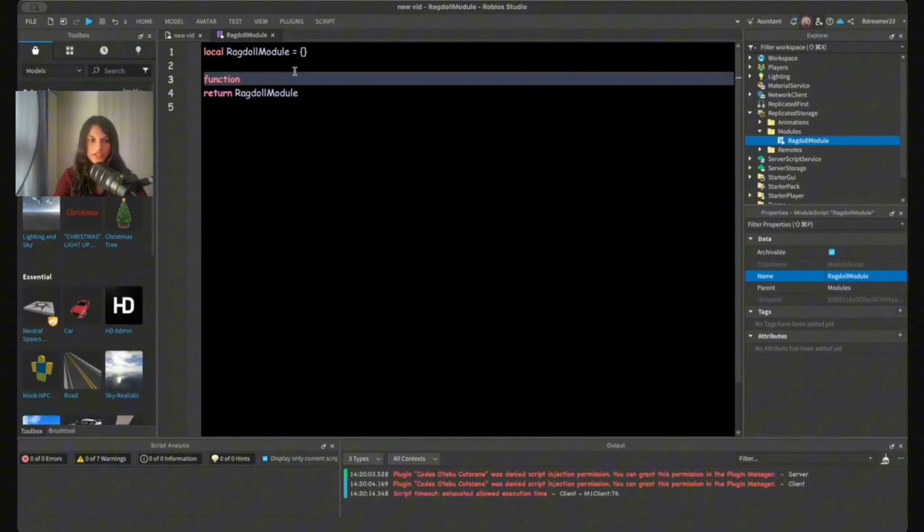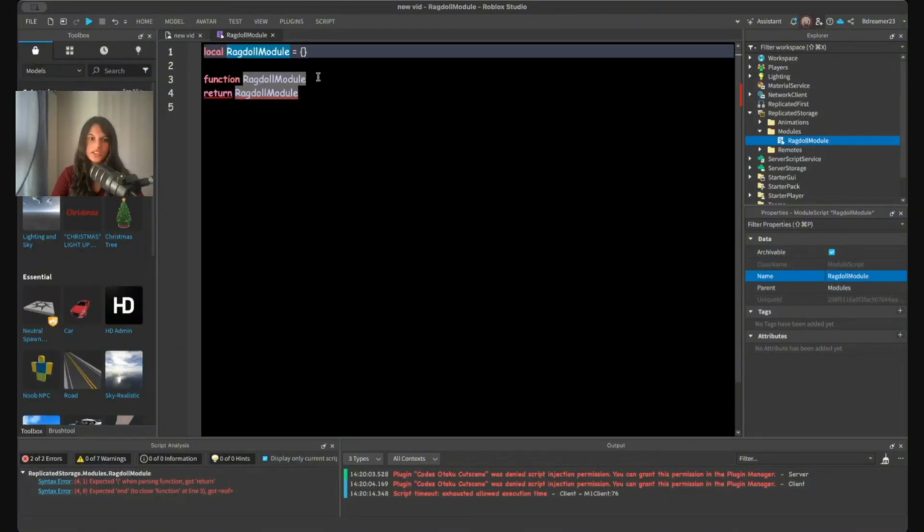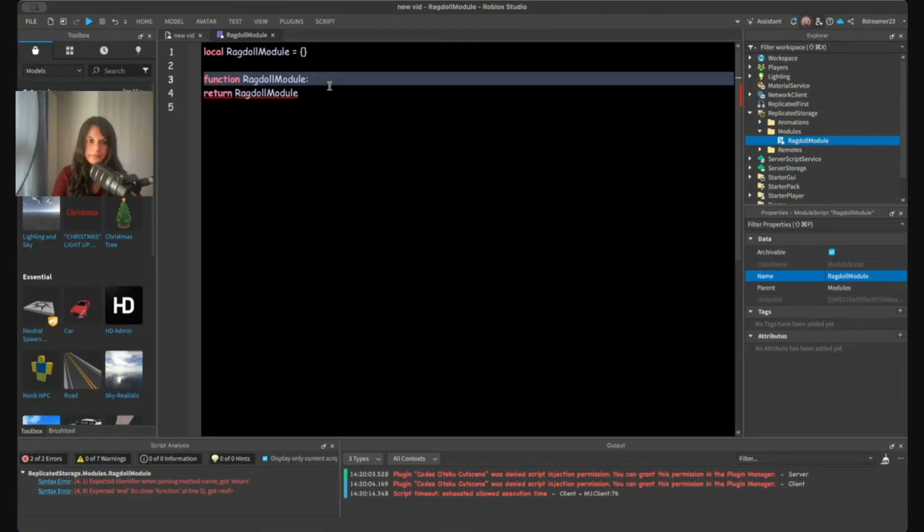Now let's do function Ragdoll module. Make sure it's spelled and capitalized exactly what's written here. Add a colon. And let's call this function Ragdoll. Now add two parentheses and add character and enable.